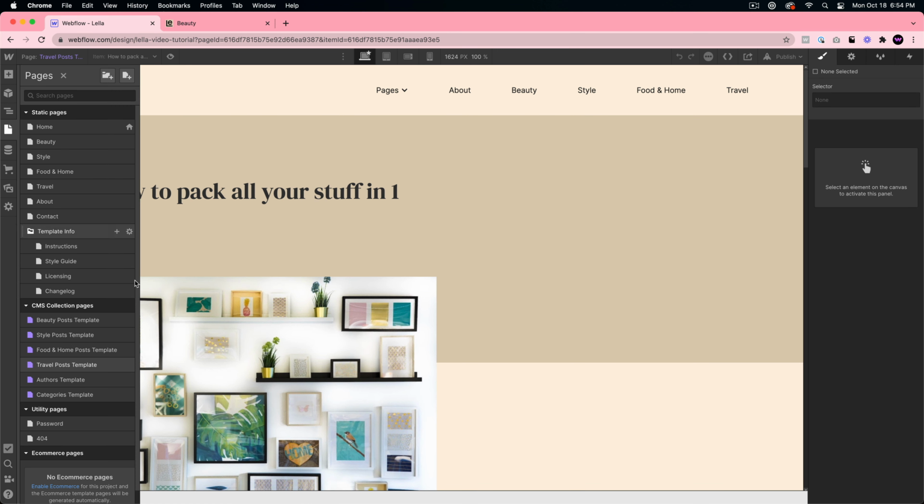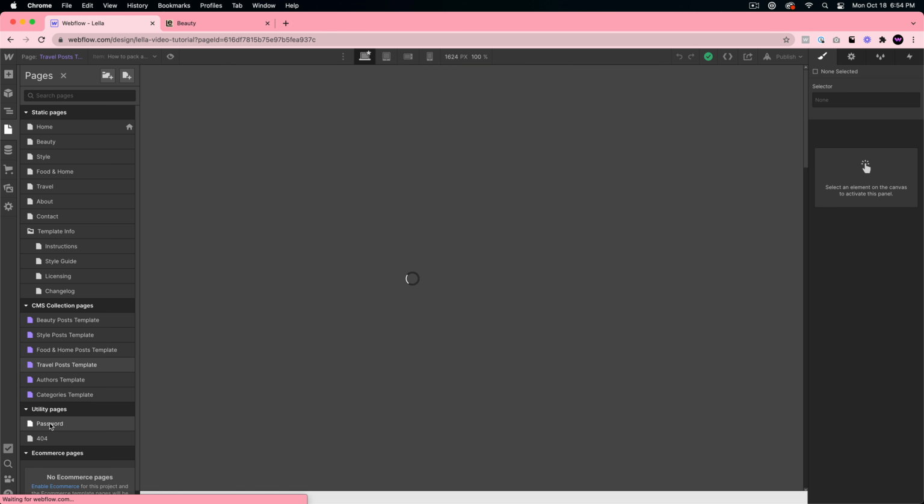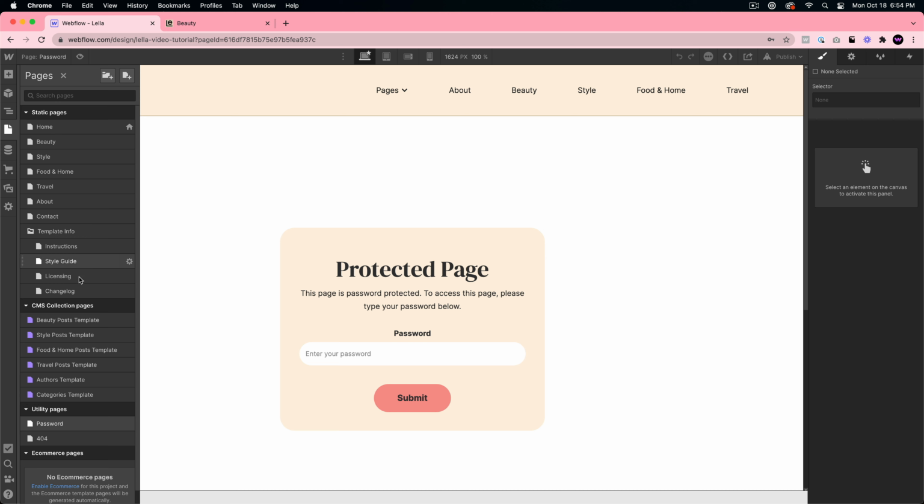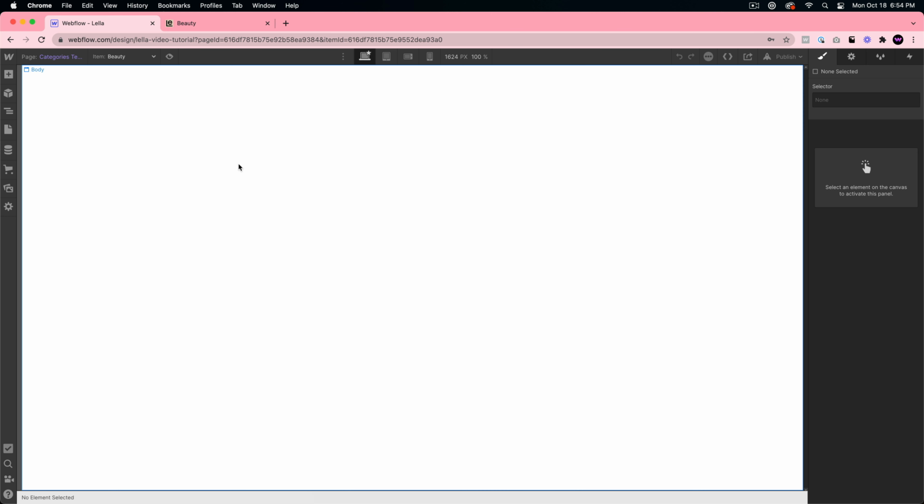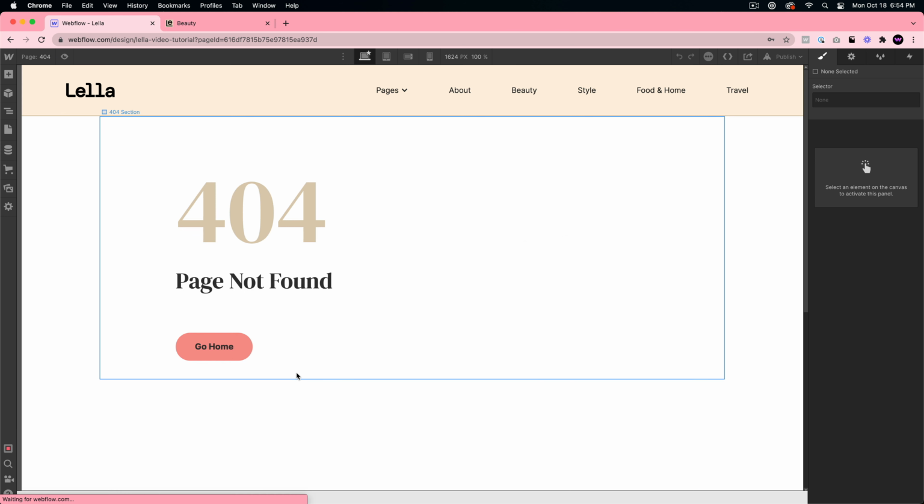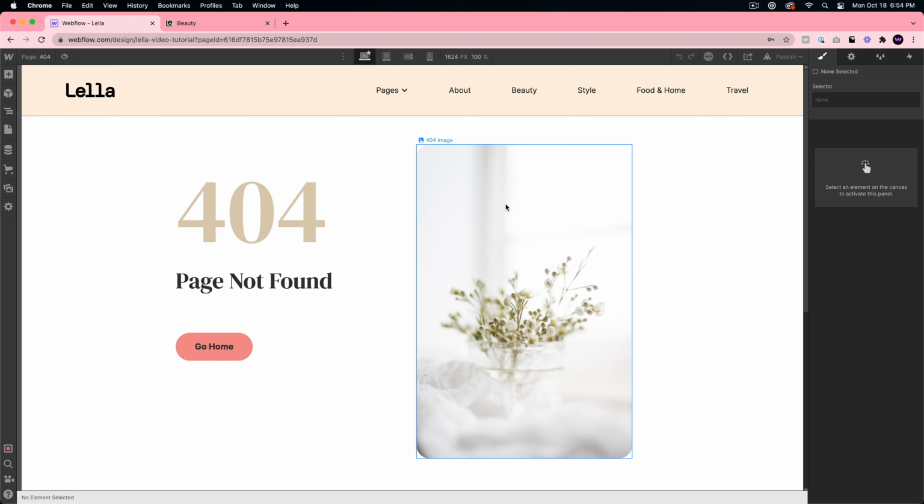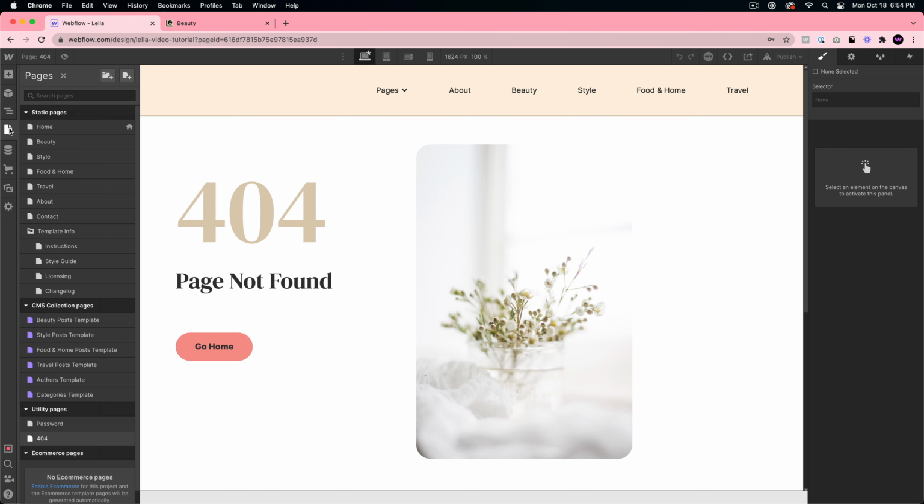Okay, and we have the authors template and the categories template. Those haven't been styled because they're more of a reference, so that you can assign specific authors to the blog post and specific categories. Then we have the utility pages. We have password, and we have, excuse me, 404. There we go. So those are the pages for the template.